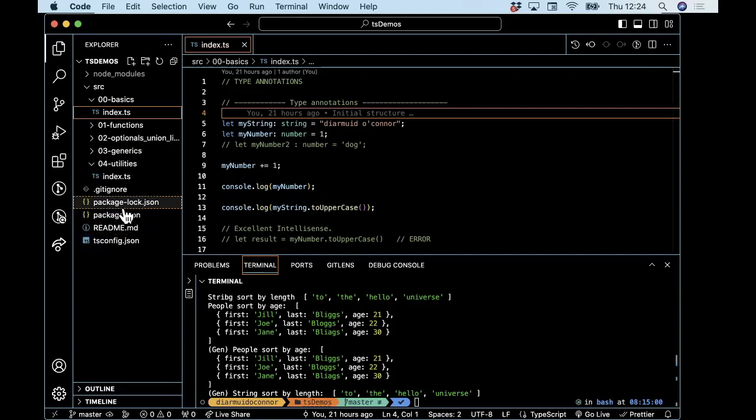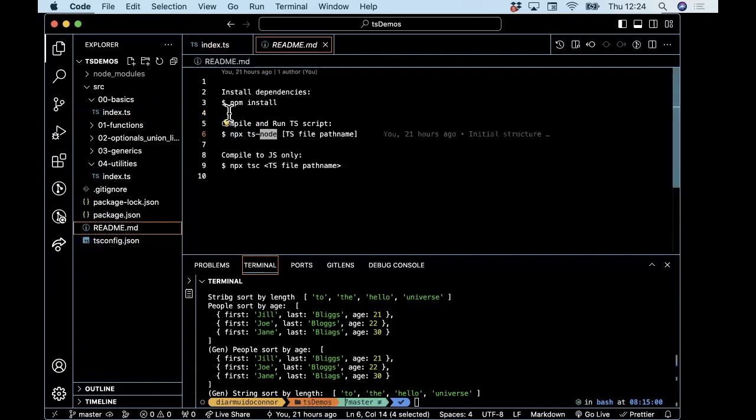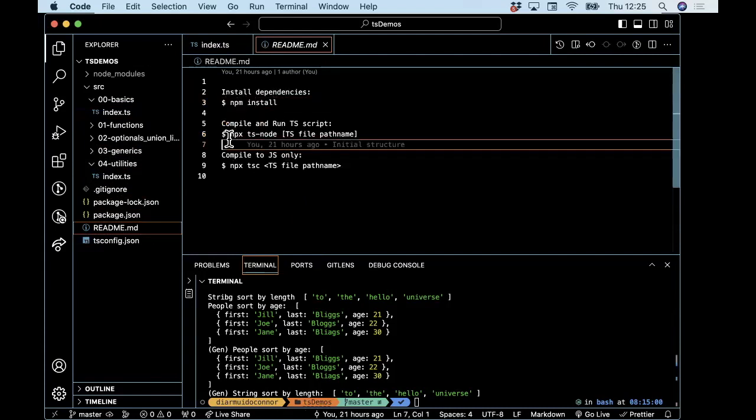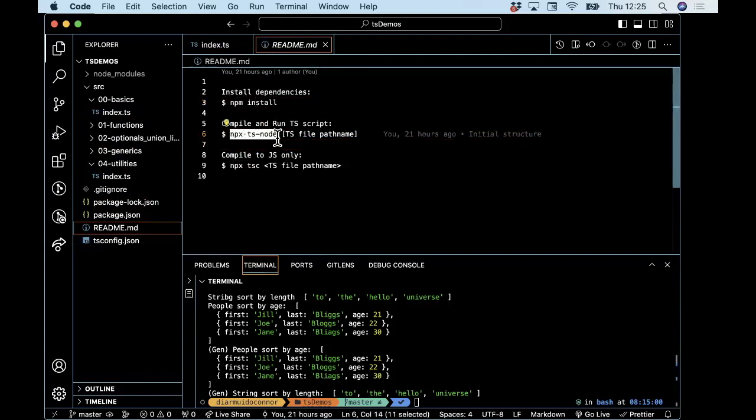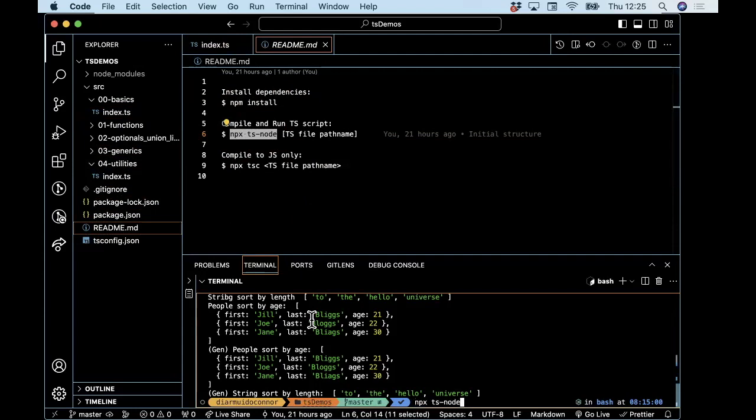Then based on what I'm told in the README, this is the command that I use. Then give the path name. Now, because it's index.ts, it'll pick it up automatically. I could be explicit about it if I want to.